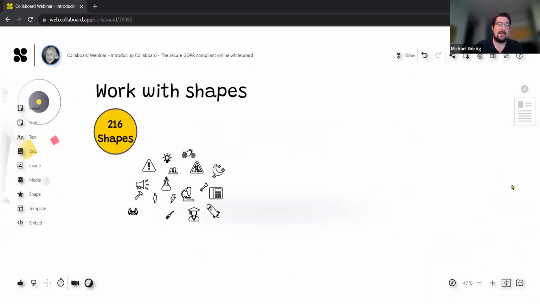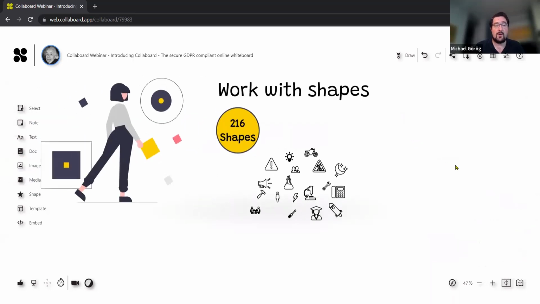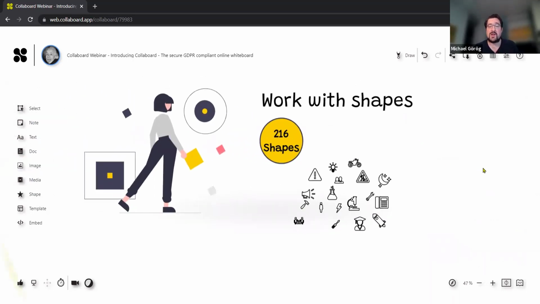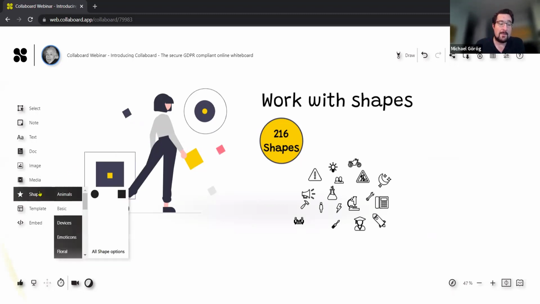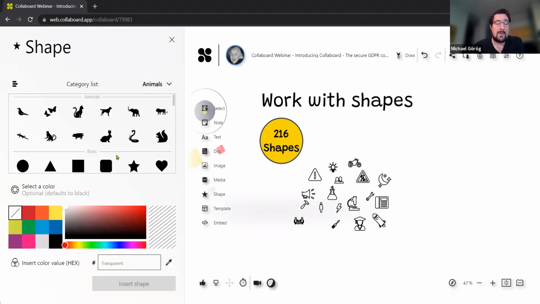Now, the second last feature we can add to the board itself or element, these are shapes. So in Collaboard, there are 216 shapes you can use. So you see here, there are these standard shapes like the circle, a rectangle, triangle, and so on. But then there are a lot of other shapes, and this depends a little bit on your use case. For example, animals are great if people need to work with an avatar.